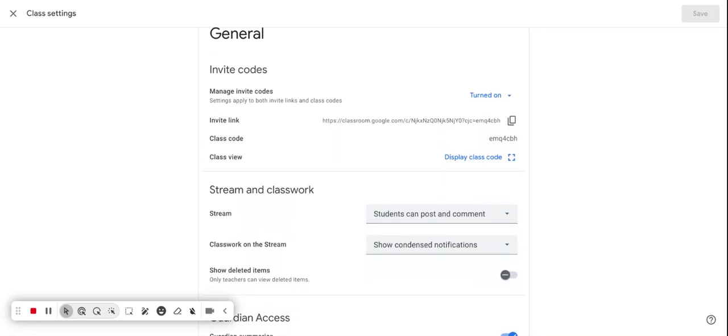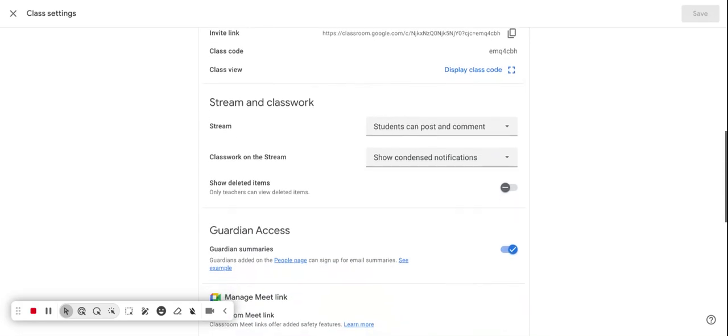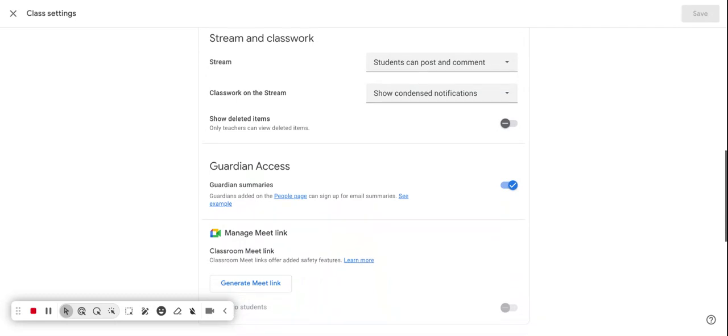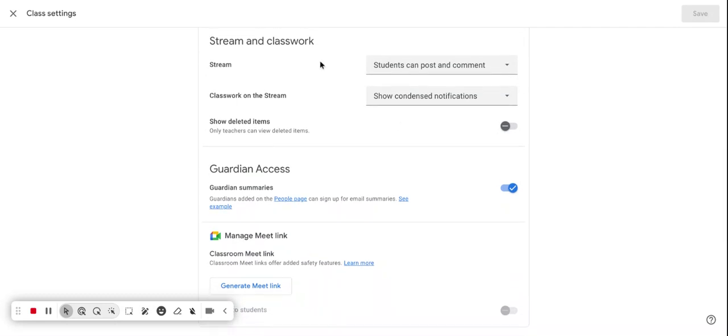and we'll move through general codes. You want your invite code turned on so that your students can see it and you can have them join the class. This is our first place where we're going to make some changes, stream and classwork.